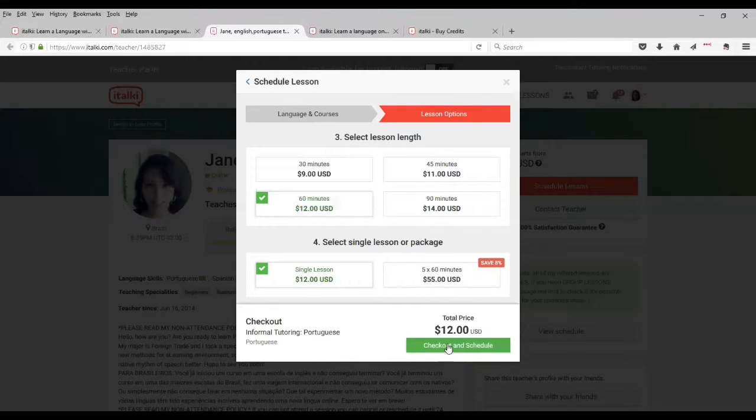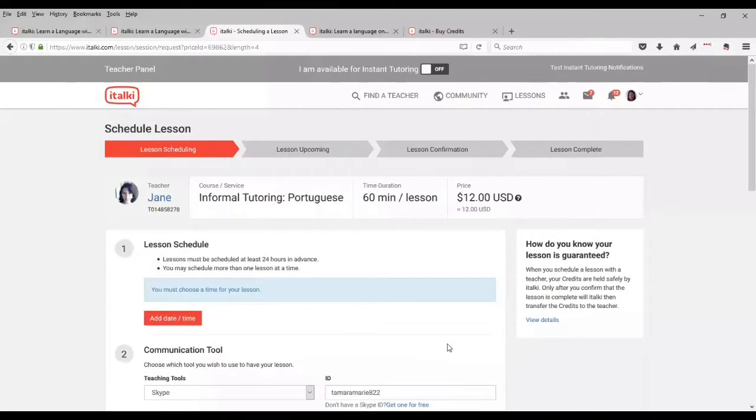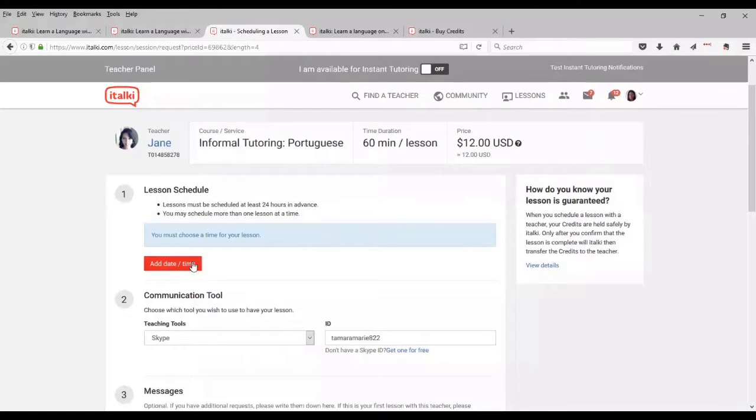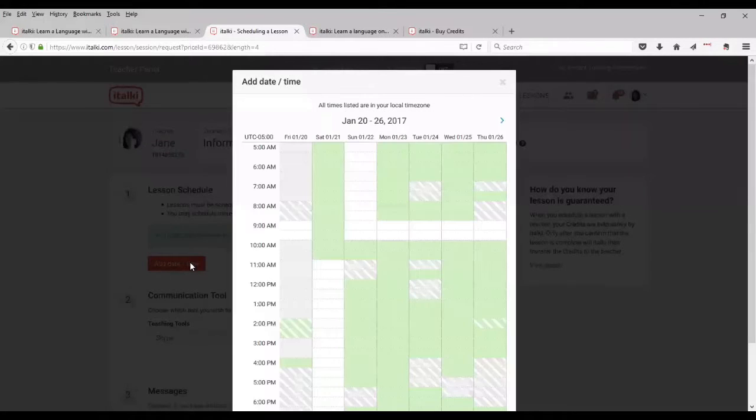So you hit checkout and schedule, and then you'll actually be able to go and select when you'd like to take your lesson. Now this part isn't 100% intuitive, but once you come to this page, it asks you to choose a time for your lesson. And to do that, you have to select here, add date/time. And you can actually do this several times. If you want to set up multiple lessons with the tutor, you can do that in one go right here. So I'm going to select add date/time. And it's going to give me this calendar.